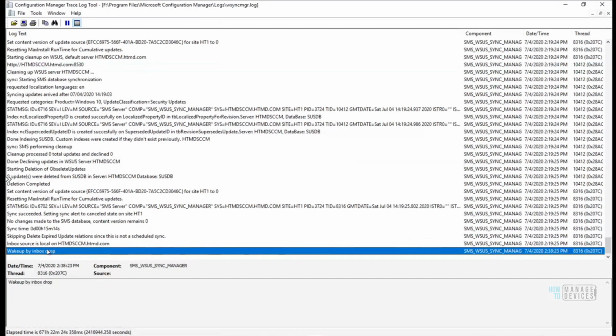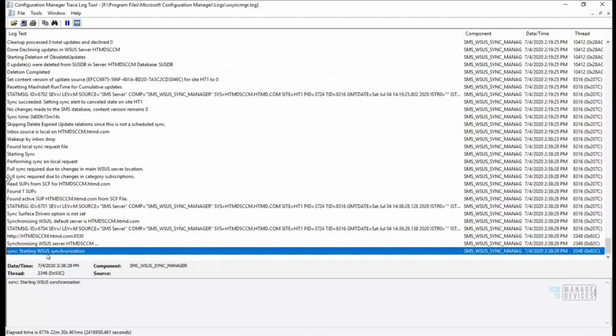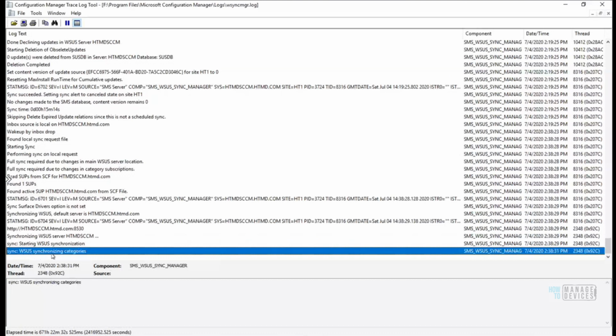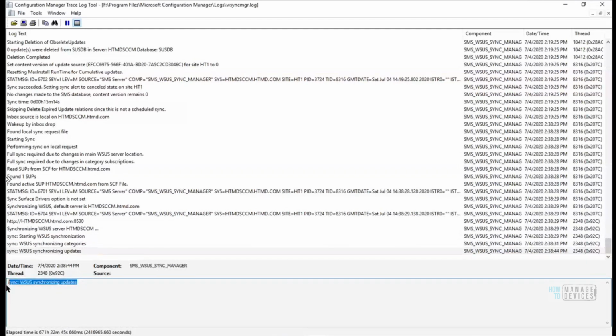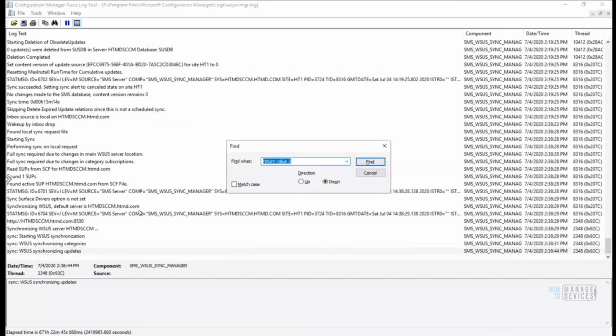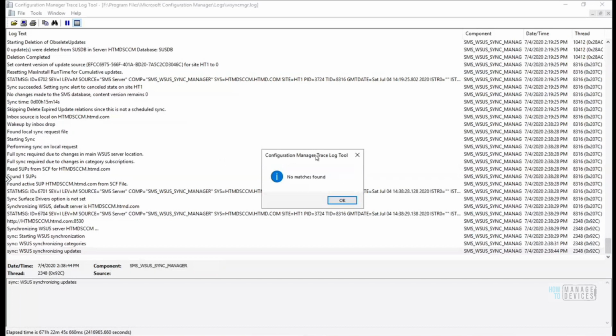Okay, now the sync is started. We will see what is going to happen. It is starting the synchronization, WSUS synchronizing the categories. So categories are getting synchronized, and probably the updates will appear over there after the synchronization. WSUS synchronizing the updates. Okay, now if I check this keyword for the above, there is nothing, right?